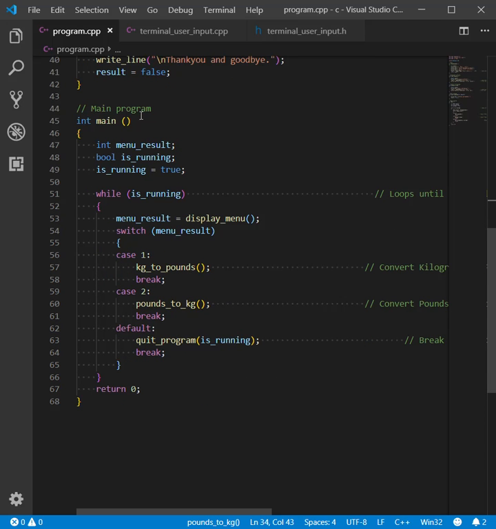So this is my main program loop basically. We start off in here, int main as per normal. Here I'm setting my variables at the start. Menu result is going to return an int, and is running is a boolean. This is my game program loop condition, I guess. Hence the while loop here. Is running, I've already set to true, so it'll go through at least once.